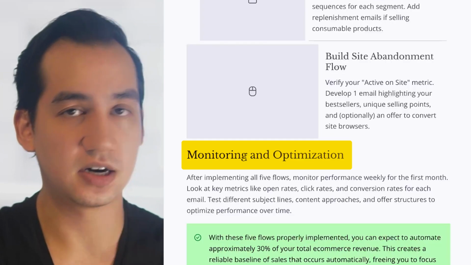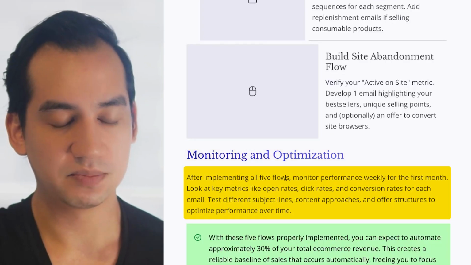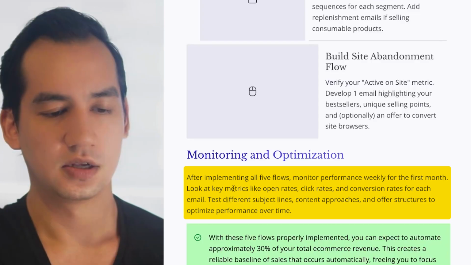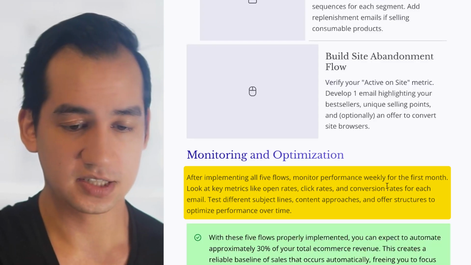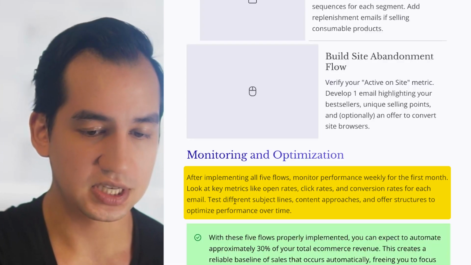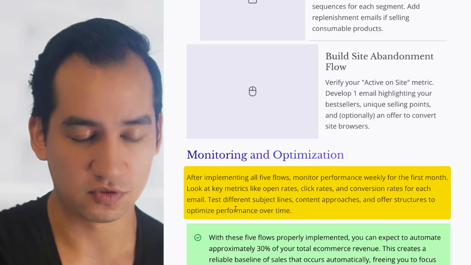And then finally, once all this is set up, you're going to need to monitor that everything's working correctly and then optimize it over time. So after implementing all 5 flows, monitor performance weekly for the first month. Look at key metrics like open rates, click rates, conversion rates for each email. Test different subject lines, content approaches, and offer structures to optimize performance over time.